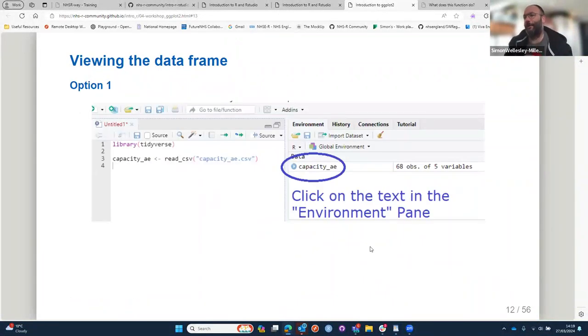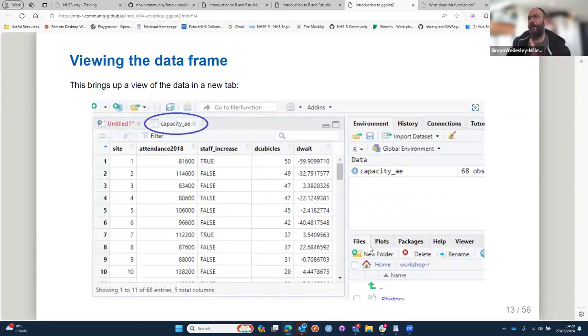Plots is where we're going. So hopefully you'll go back to have our data frame, and we'll be able to read in our capacity AE. There aren't any cheeky bits in the capacity AE. There are no trip ups or weird column names or weird data types.